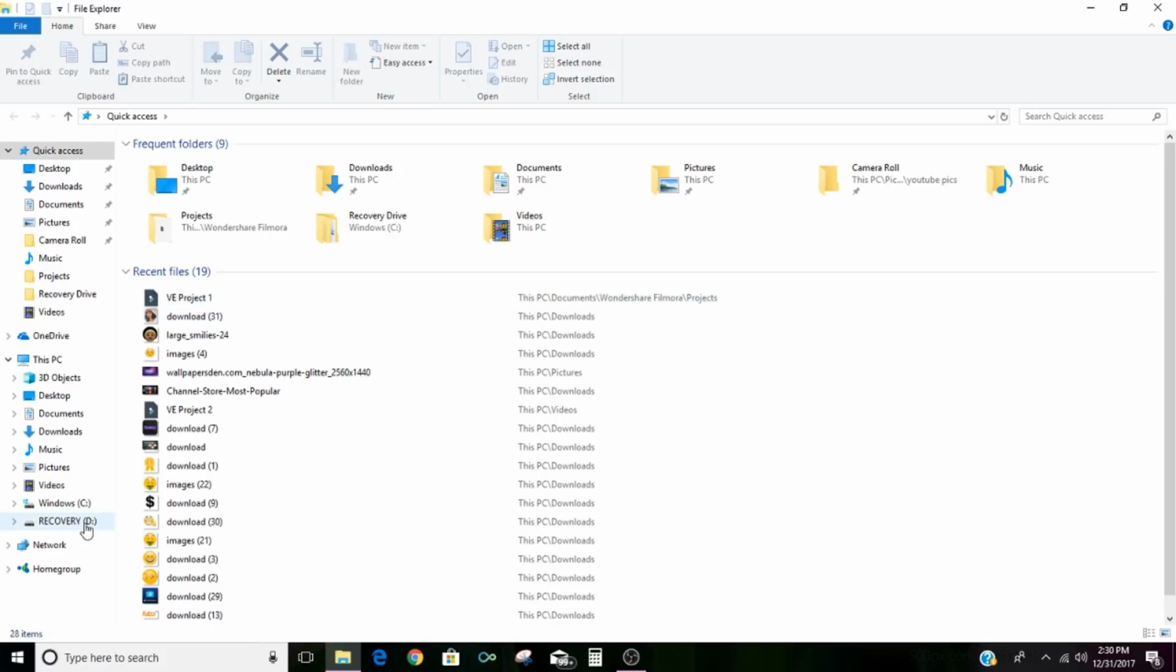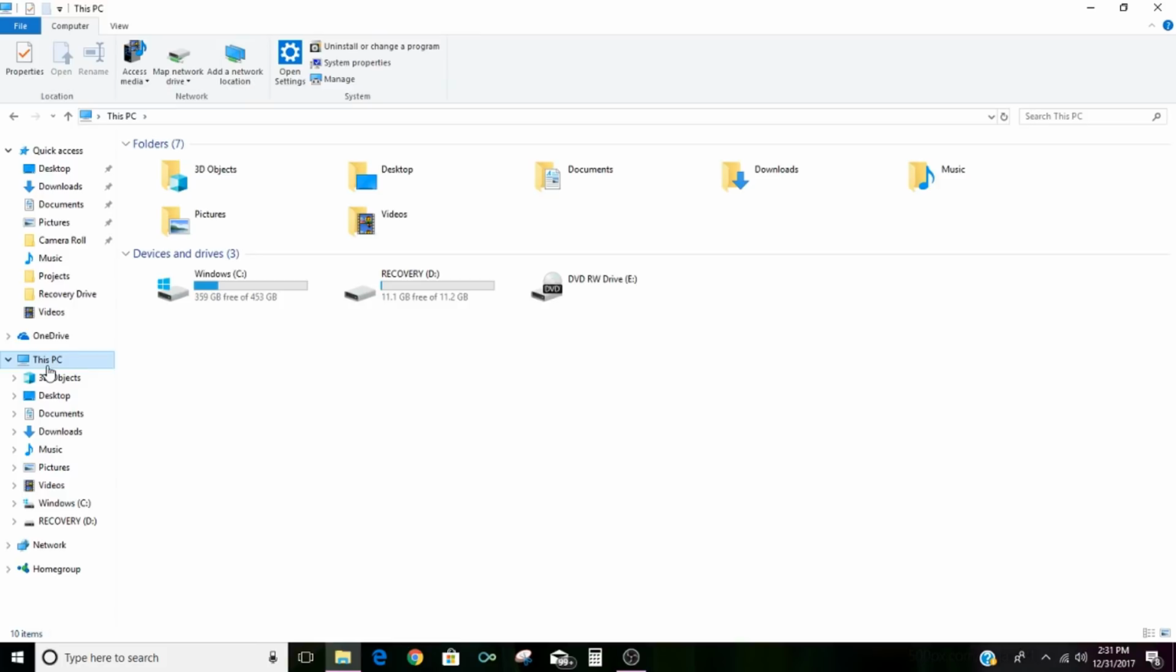Now, if you think that you have a recovery drive issue, or you just want to check your drive and see if that particular drive is full or almost full, you want to go into This PC, and I want you to click it, and we're going to check out this drive. Here's my Windows C drive, here's my D drive, and here's my E drive. Now, my Recovery D drive is not full.